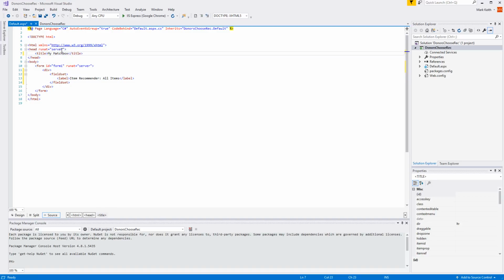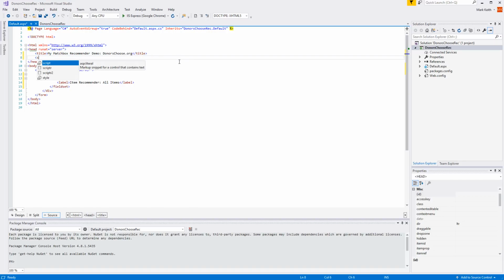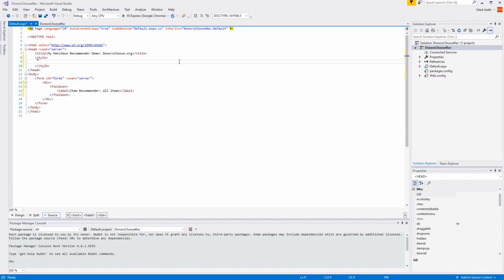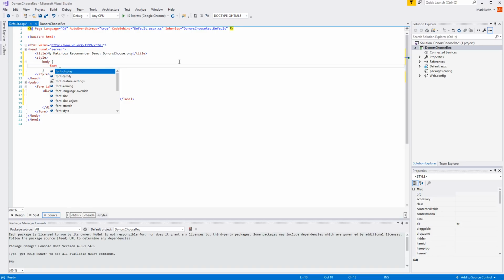Title, give this whatever you want, your name or something. My Matchbox recommender. Checkpoint, if you're doing this for my class, demo, whatever. DonorsChoose.org. I do want to get rid of my Times New Roman. Style, body, font family, Arial. Good enough.